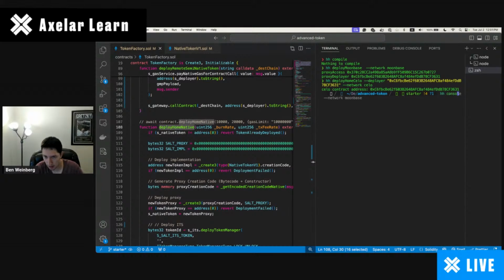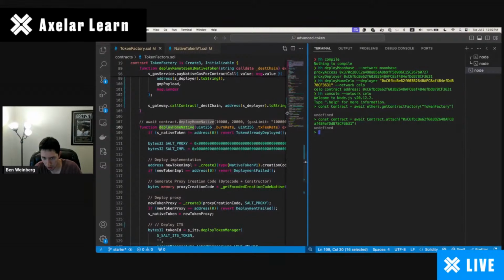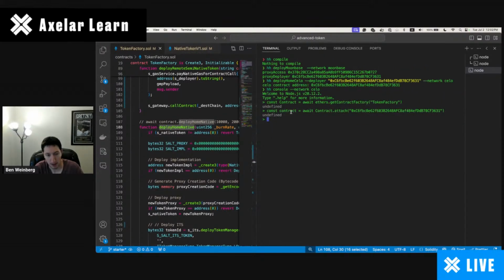So we got it. I'm going to go through the Hardhat console here just for simplicity's sake. So we will have token factory on this contract. Let's attach this address here. I hope you can all see this. Please, someone comment if this is too small. Make it here so it's a bit cleaner. And now, what do we want to call? We want to call deploy home native.